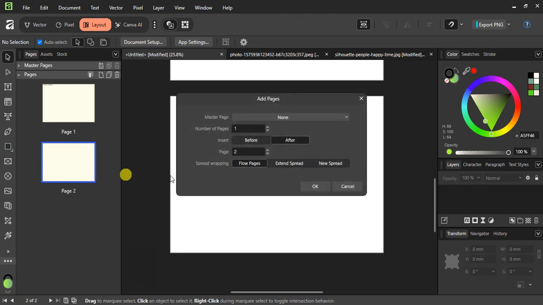When you do, Affinity will use your document's existing settings, page size, orientation, margins, and any columns to create new pages that match perfectly. In many setups, you'll see options to choose how many pages to add and where to place them, such as after the selected page or at the end of the document.